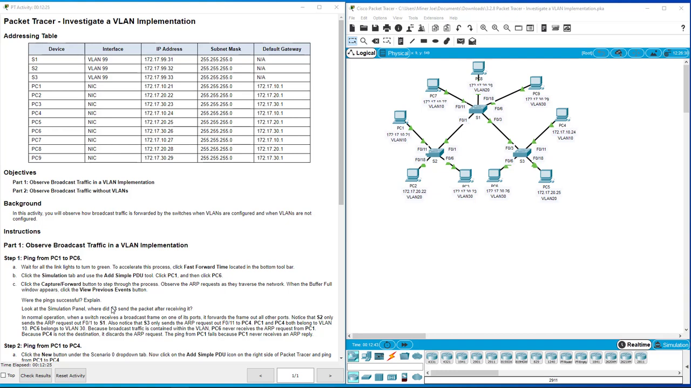CIT 1122 instructional video for Packet Tracer 3.2.8. In this particular video, we've got a topology of three switches that are connected linearly, and each one of those switches has three PCs connected, each PC in a different subnet and in a different VLAN.